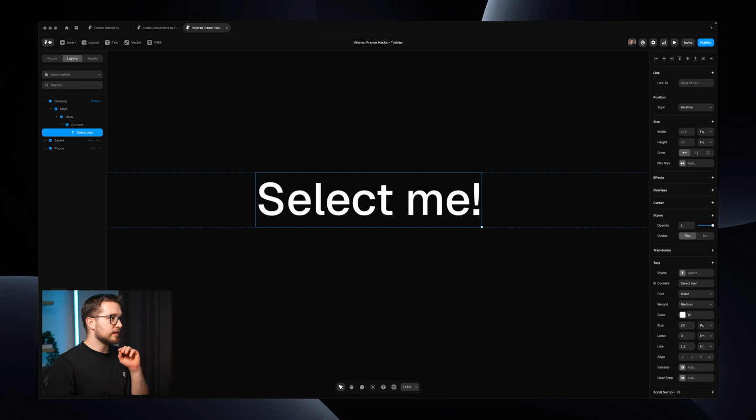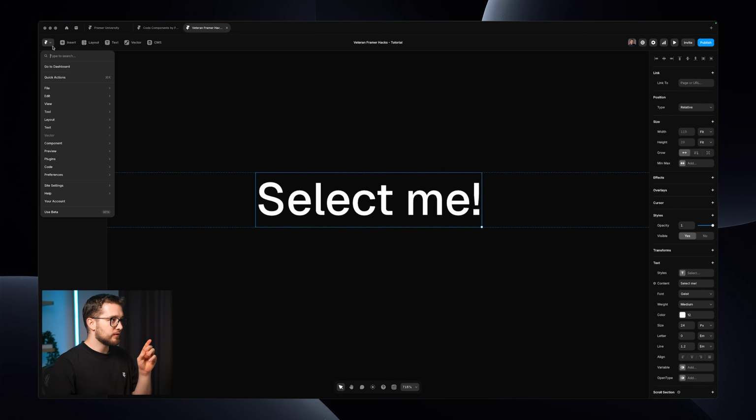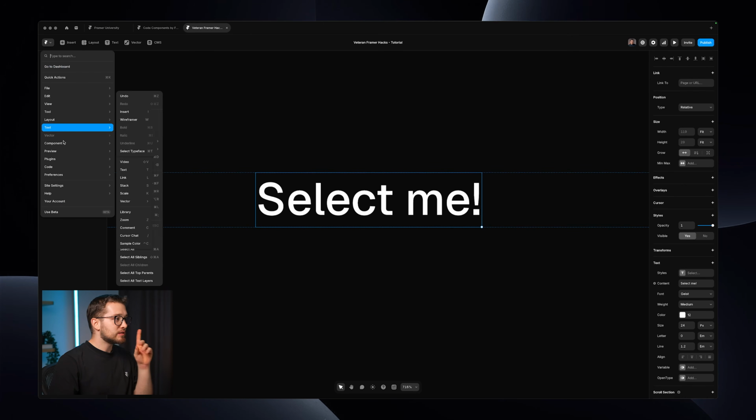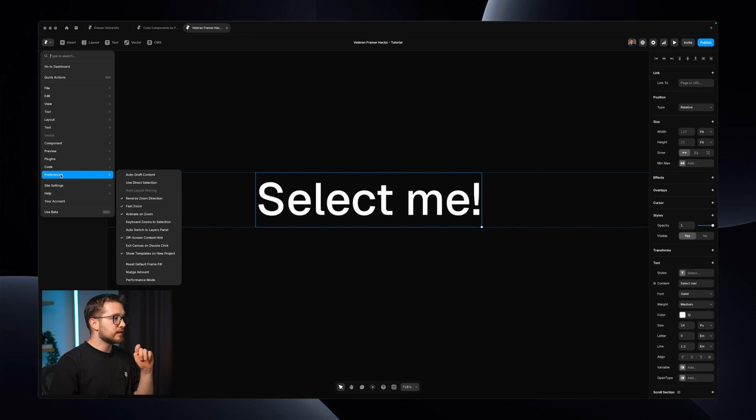Well, you have to go within your settings, so top left. The problem was that I already had this set up inside of this Framer user interface, and that's why I wasn't able to show it to you previously. But we have to set the preferences, auto switch to layers panel, and we just have to toggle this.